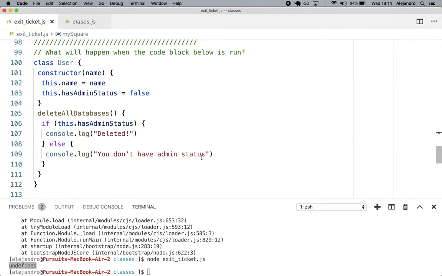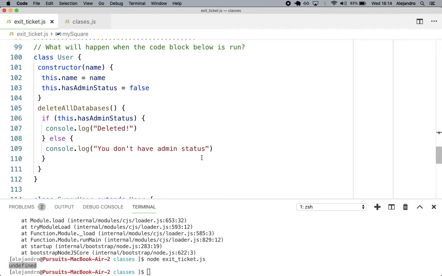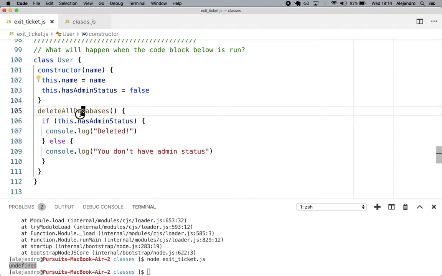Cool, let's move on to the last one, and that is what will happen when the code block below is run. We have a class User, constructor, we're passing in a name. We are going to save that name as a property in the instance called name, and then it has hasAdminStatus, which by default will start as false. Then we have a method called deleteAllDatabases. This is a non-static method. Therefore, we also call these methods an instance method.